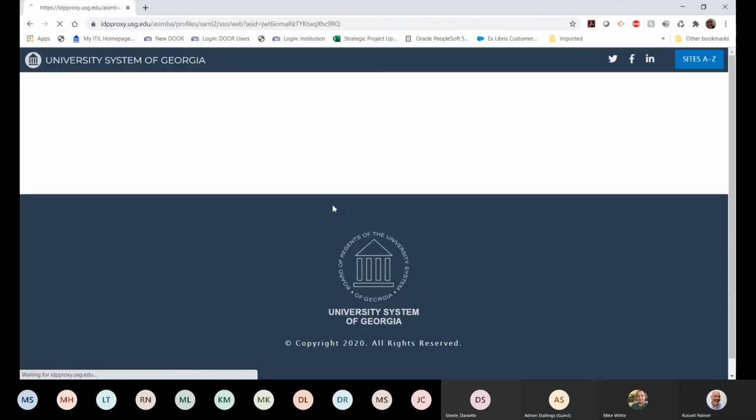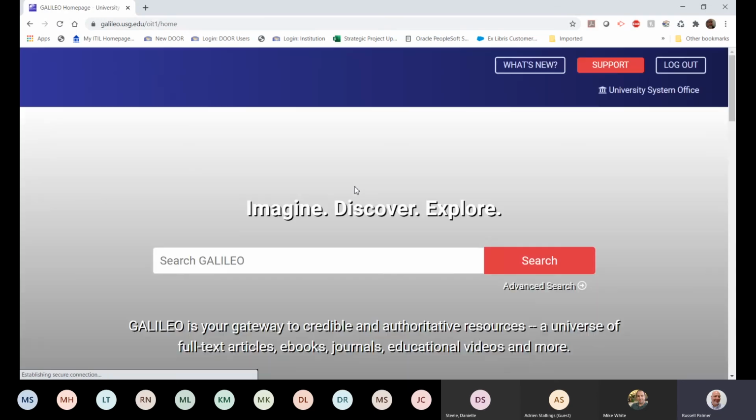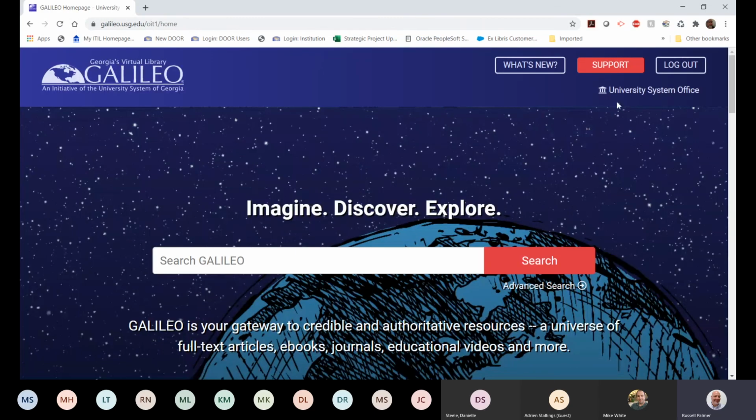And I'm going to log into Galileo that way. And it takes me to the University System Office page for Galileo. So I just wanted to show you how that looks and how that works for a single sign-on user.